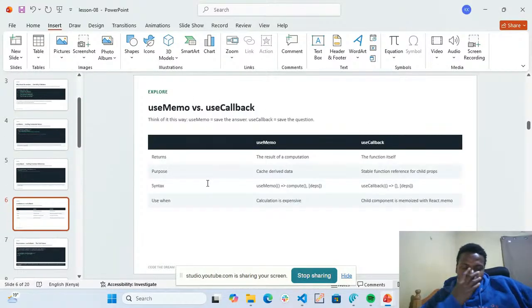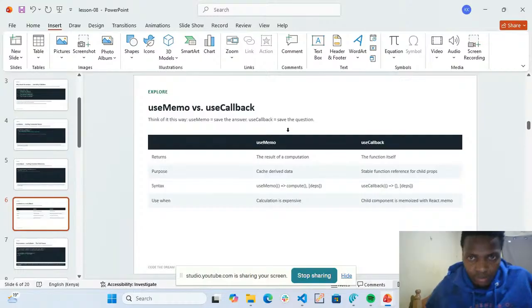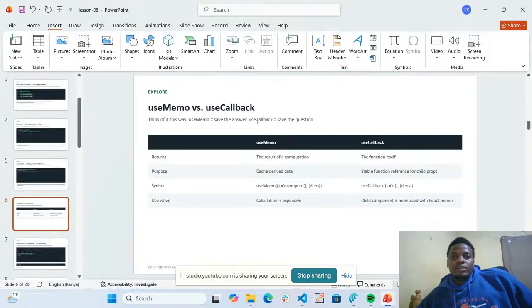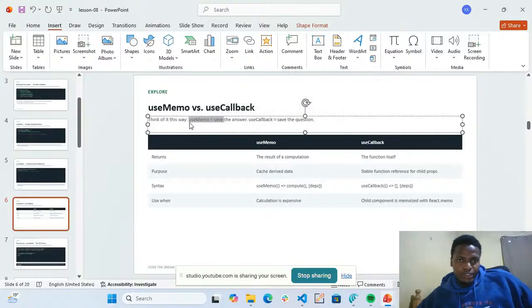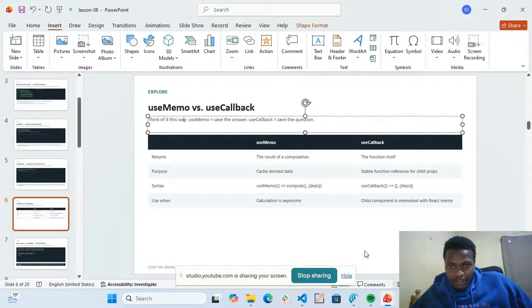So we have a comparison of useMemo and useCallback, and think of it this way: useMemo helps us save the answer, and useCallback helps us save the question. As we've said, useCallback we use to cache our functions, and useMemo we use to cache our computed results. useMemo returns the result of a computation, while useCallback returns a function itself. The purpose of useMemo is caching derived data, and useCallback is for a stable function reference for child props. The syntax is almost the same. We use useMemo when calculating expensive expressions, and we use useCallback when we want to memoize child functions which are passed as props.